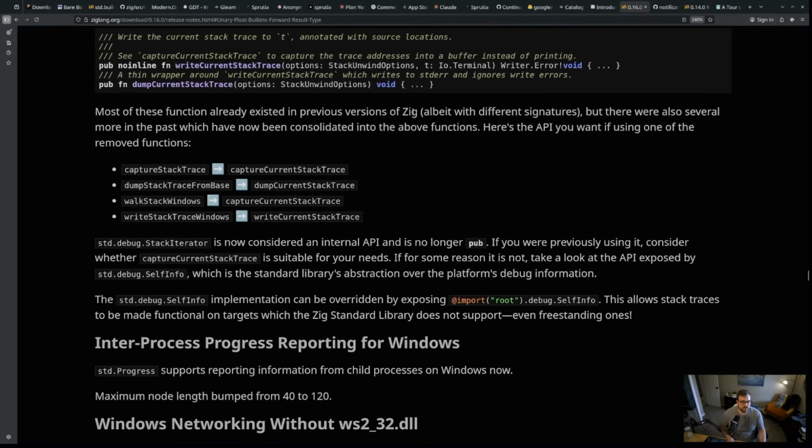Most of these functions have already existed in previous versions of Zig, albeit with different signatures, but there were also several more in the past which have now been consolidated. Here's the API if you're using one of the removed functions. You can see those mappings there.